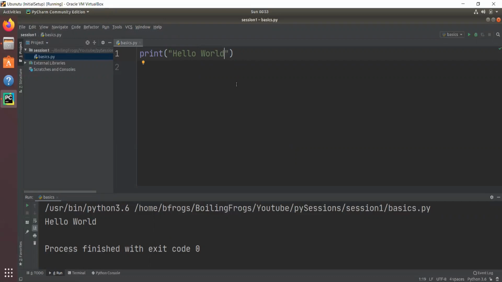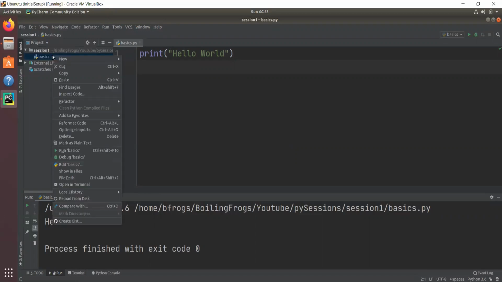PyCharm also gives a shortcut to run the files. Instead of every time going to the menu and selecting the option, you can press Ctrl Shift F10. This would also run this program and output to the run window. If you want to see the shortcuts, you can see here run basics, Ctrl Shift F10 is the shortcut. Always try to remember the shortcuts, as that would help in doing faster development.